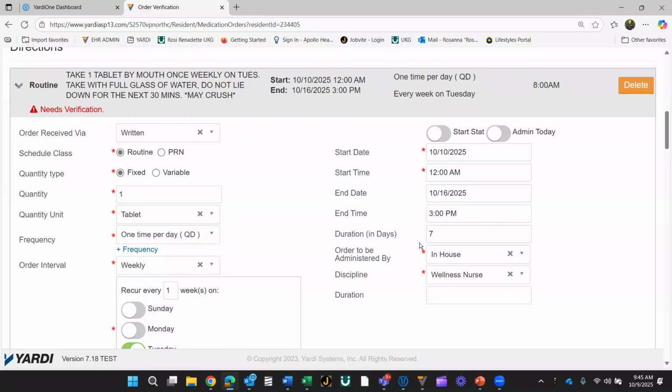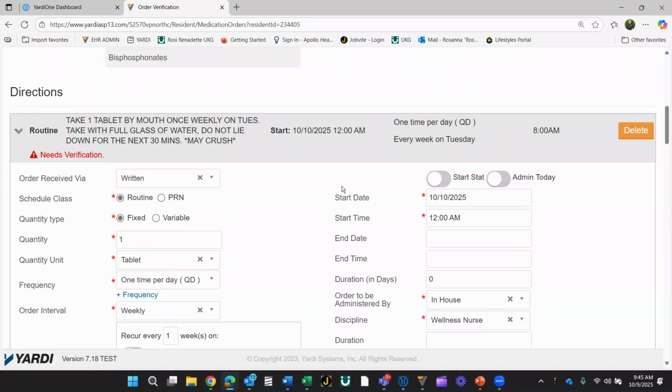So you're going to put it in yourself if there is a stop date, and you can verify that it is in fact correct. And we'll get into that more during this training. I just wanted to provide that for you guys. In this case, we don't have a stop date. We know that this is ongoing. It's every week on Tuesday. The instructions are perfect.